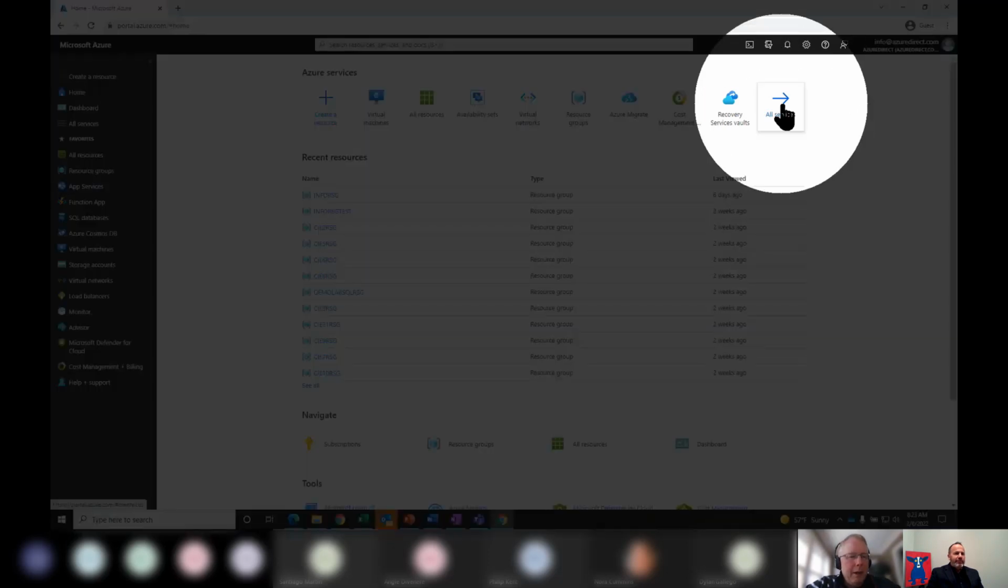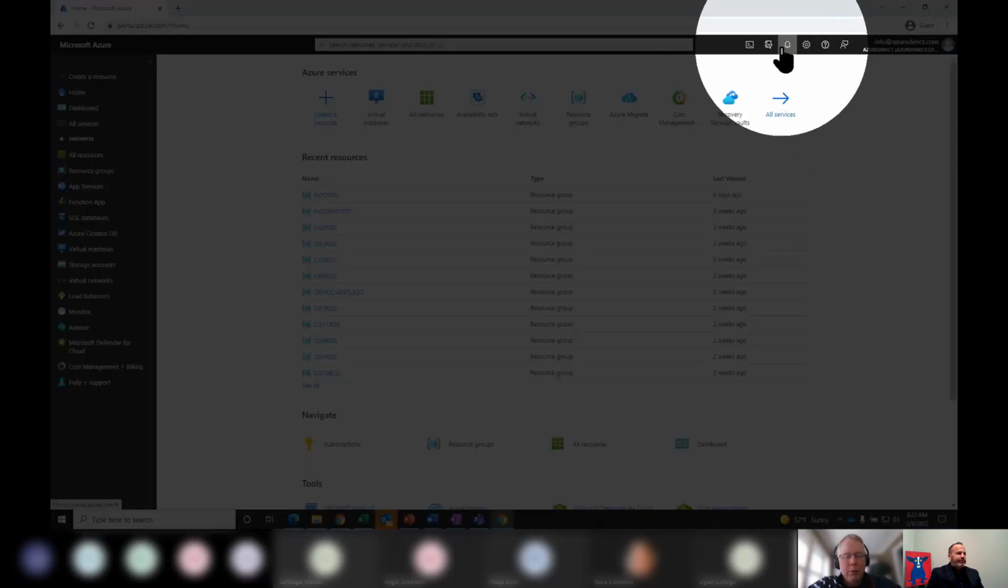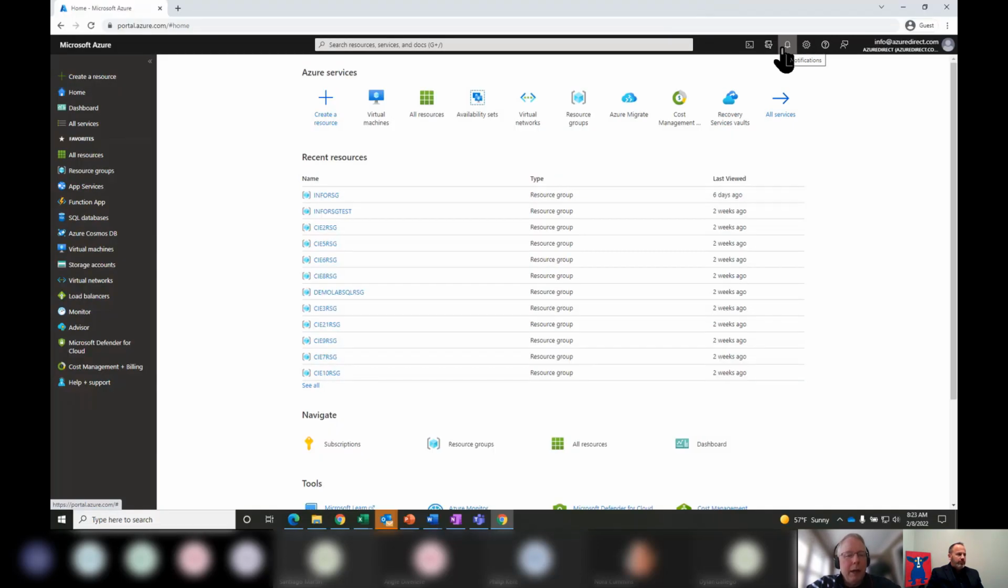Next thing I want to show, as a reminder, Azure provides a great platform for all of these services, but they don't provide any reliability or availability guarantees. You need to build in the same redundancy that you might build in on-prem.